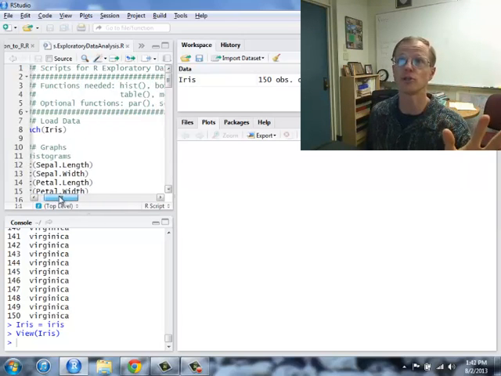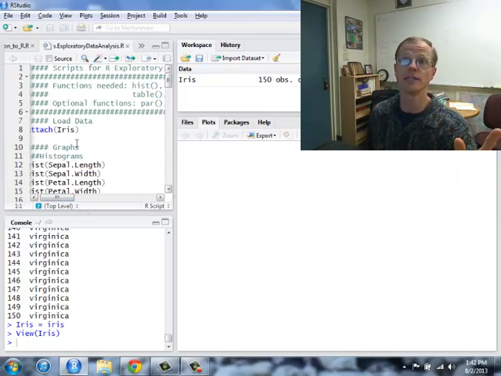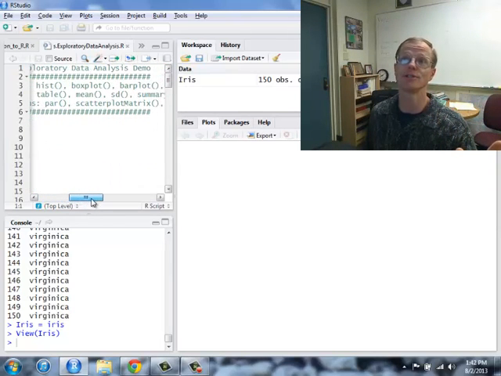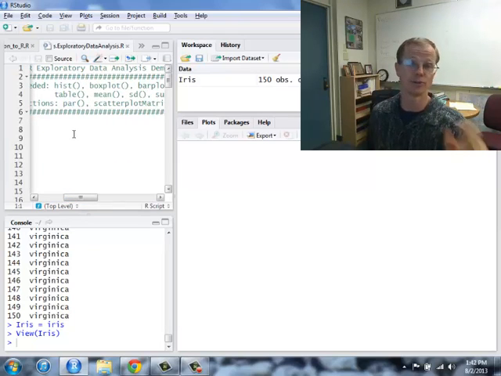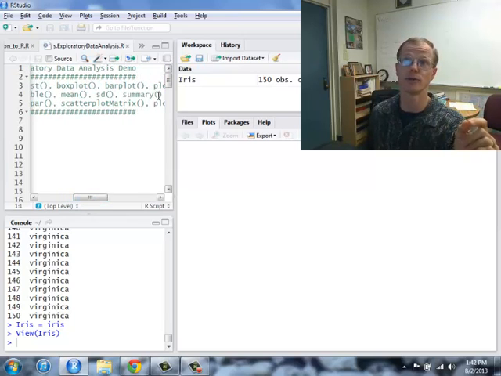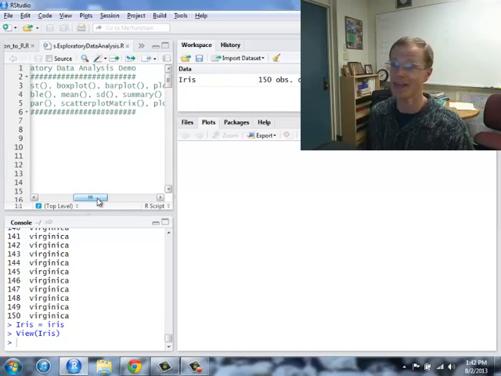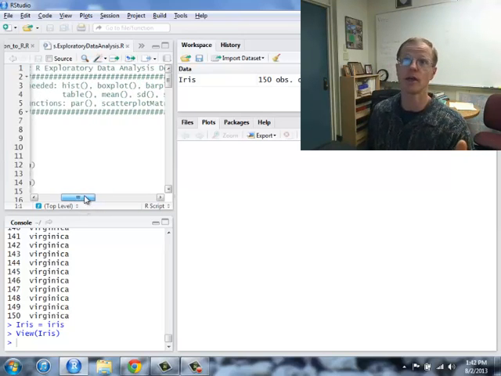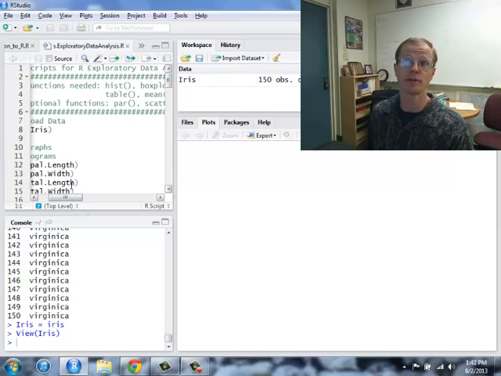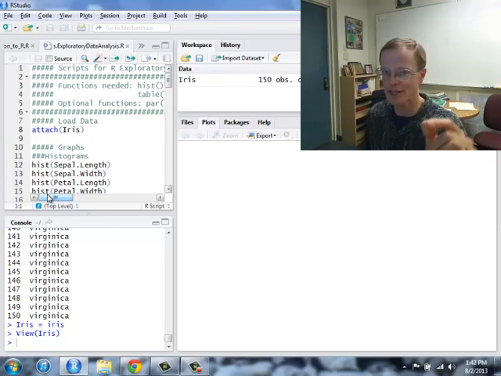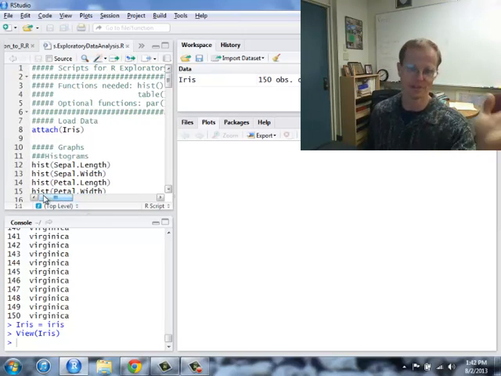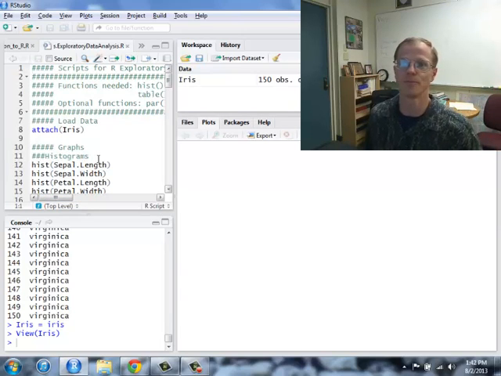And just for your assurance, I want to point out functions needed. I only have 8 functions here. Histogram, box plot, bar plot, and plot. Those are the graphs. Then table, mean, standard deviation, and summary. Those are the statistics. And we'll be able to do a tremendous amount of exploration with just those 8. In addition, I've got a few optional functions that kind of expand the functionality. I think you'll see they're cool. So there we go.